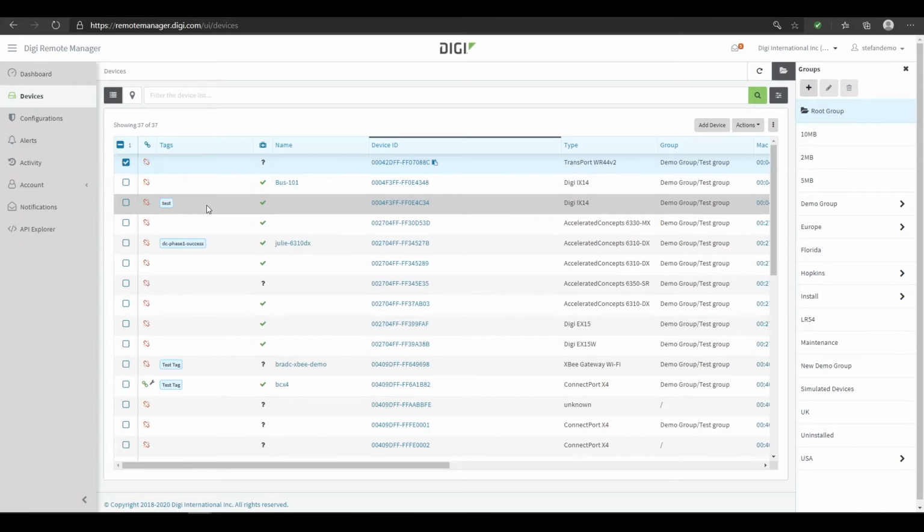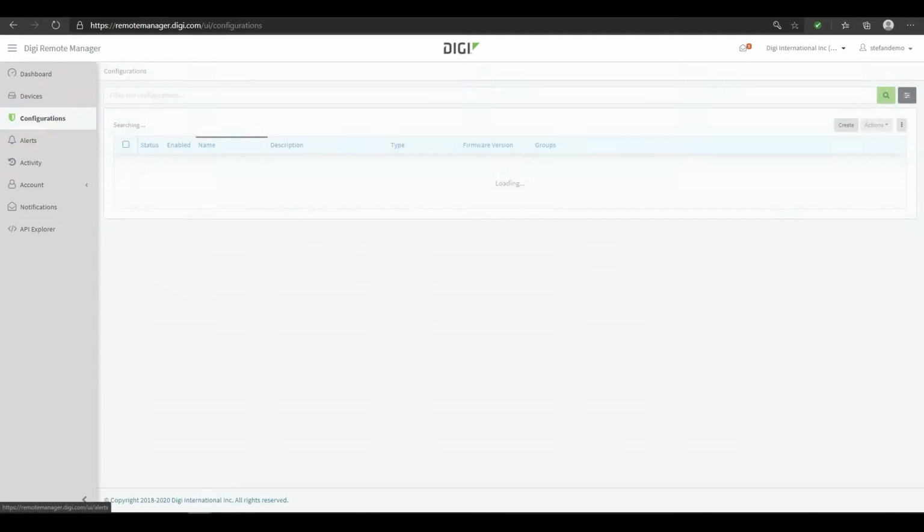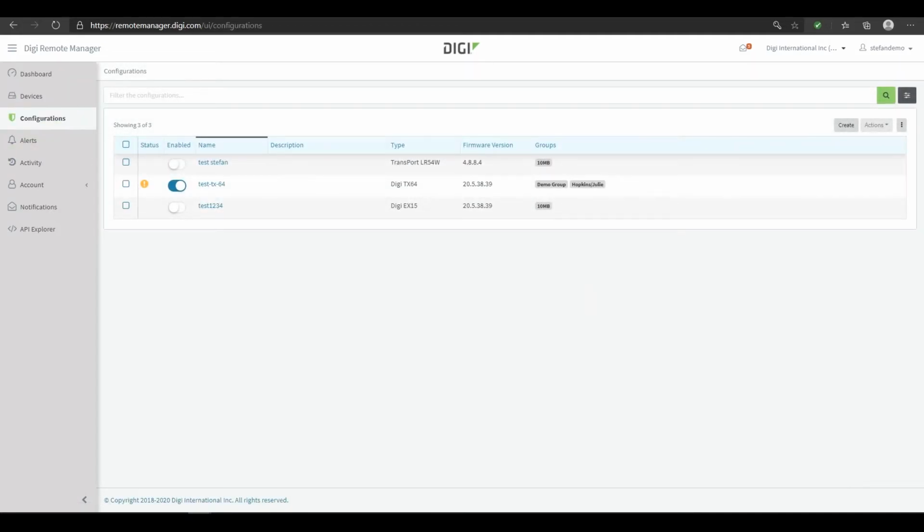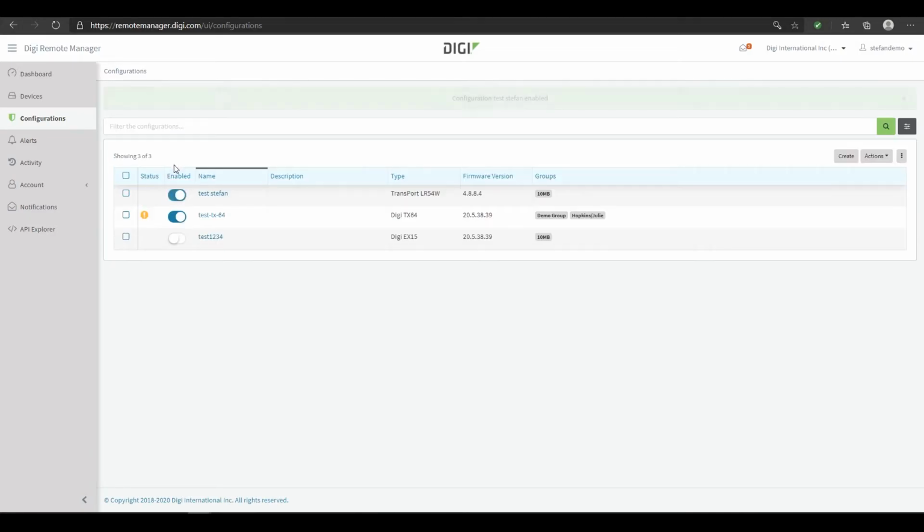Speaking of configurations, let's take a look at the Configurations page. As indicated before, configurations are applied to groups. From this page, you can create new configurations as well as manage existing configurations. You can enable a configuration as well as select a configuration and edit, delete, or scan your configuration. When you scan a configuration, this will scan all the attached devices for compliance.